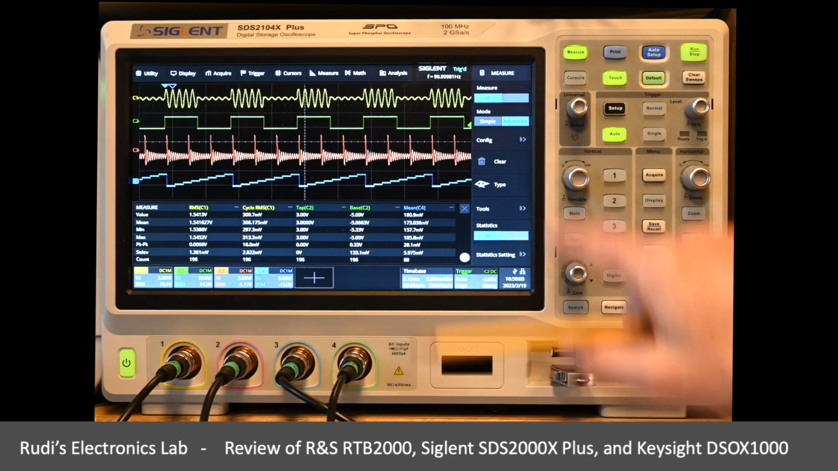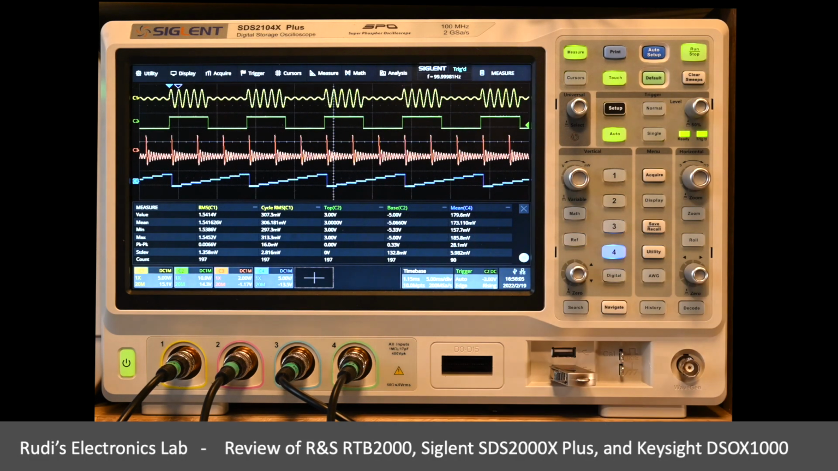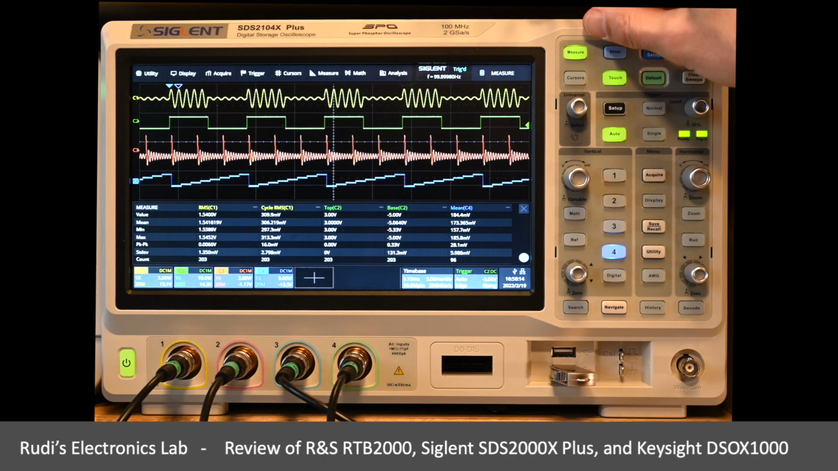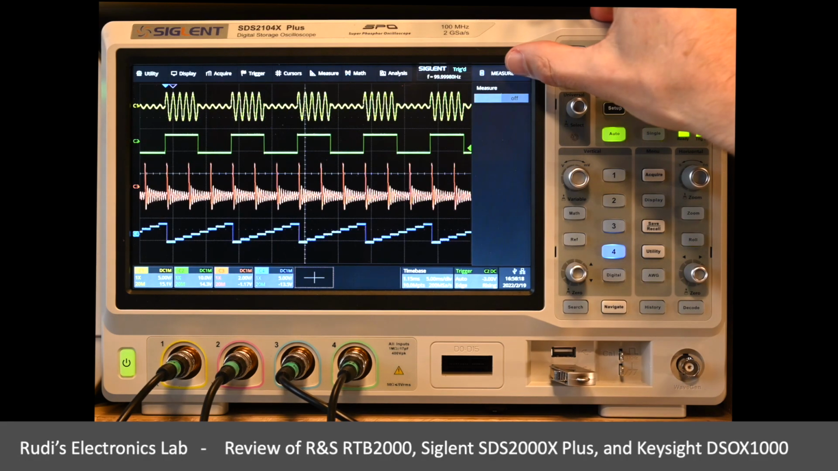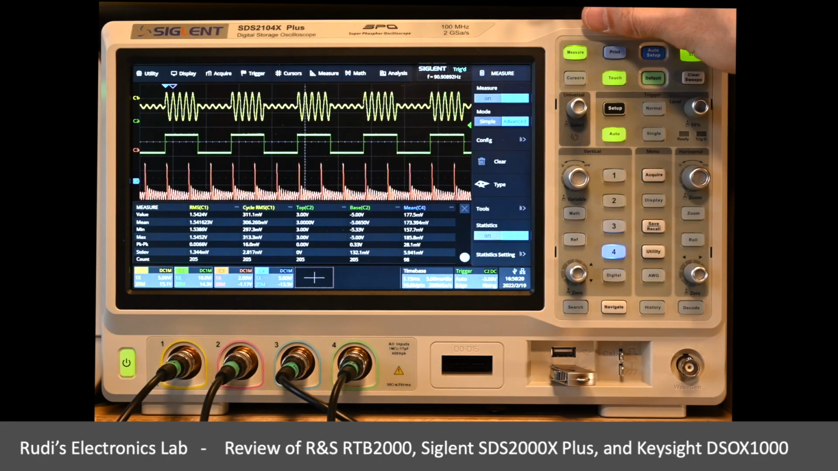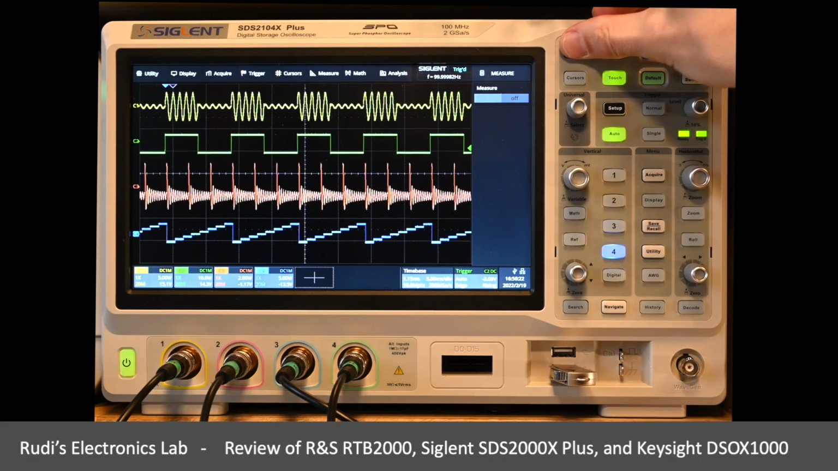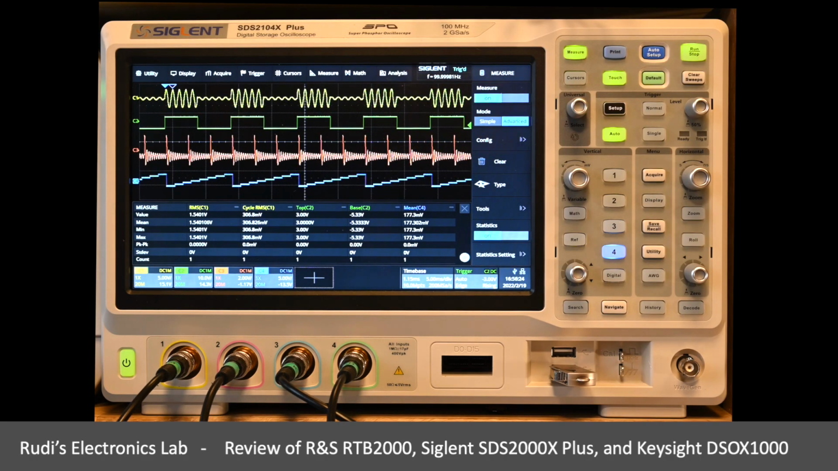We don't see a possibility to save the values that we got right here in the statistic section. We do get a way of turning all the measurements globally on and off just by this button. So now they're all gone. I can make the screen a little bit bigger, and now they're all back, and gone, and back. So I wish Rohde & Schwarz would actually do it that way. But we're not done yet.